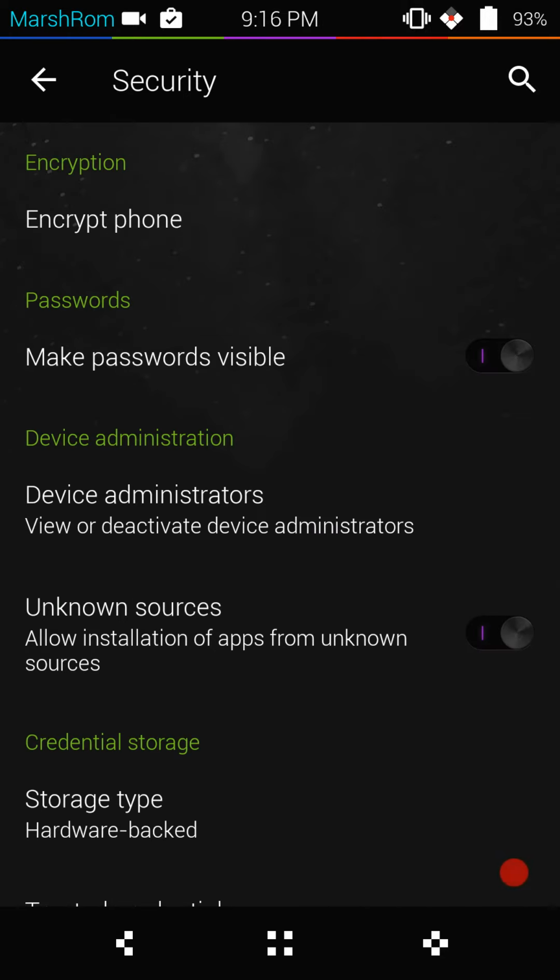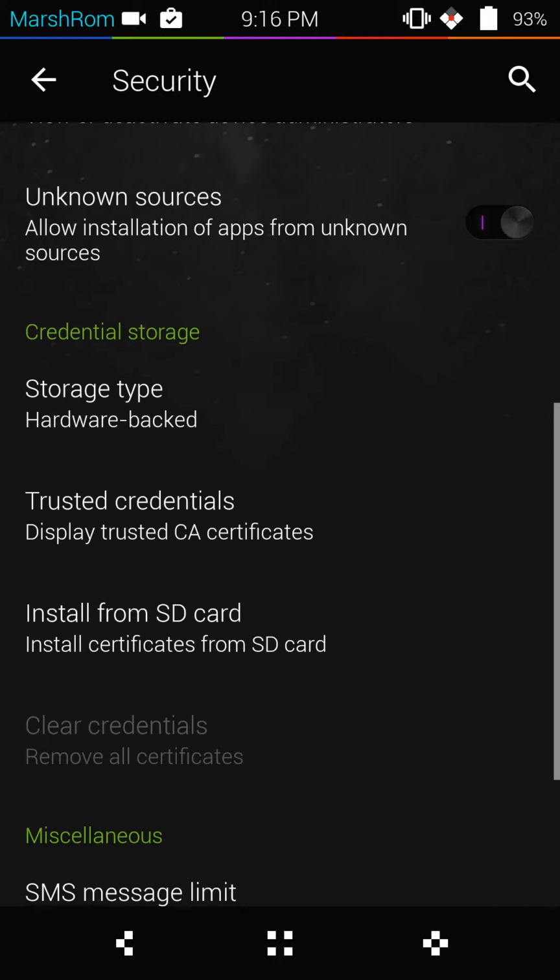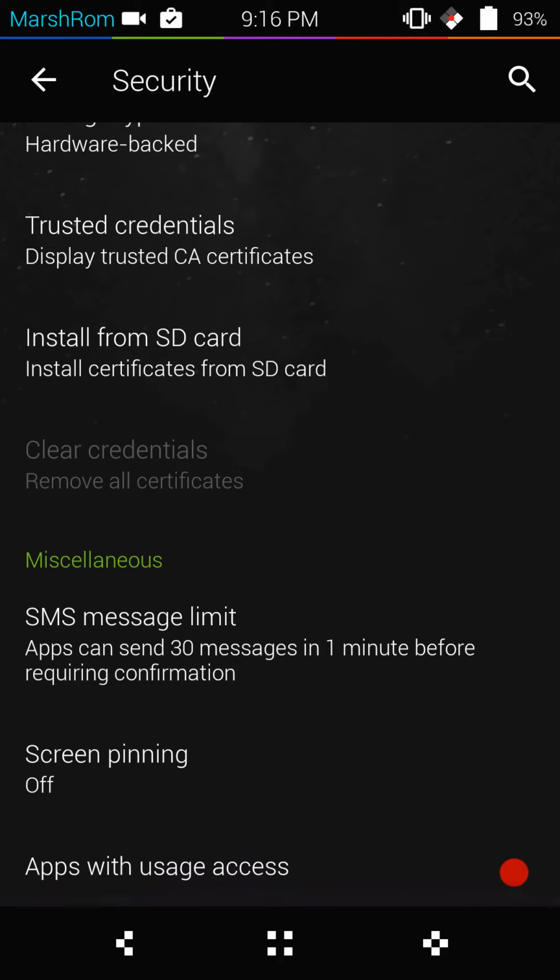Security is next. Of course, this is CyanogenMod, so you're going to get all of your security settings on that. Your block caller list, all of that is going to be here.